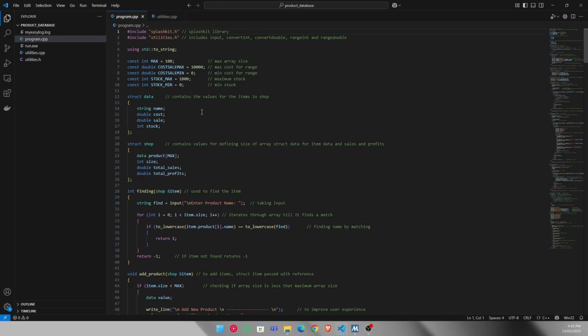Back in the main program, I got a few constants for the maximum array size. These are for the maximum cost and the minimum cost input validation, and also the maximum amount of stock and the minimum amount of stock for input validation.